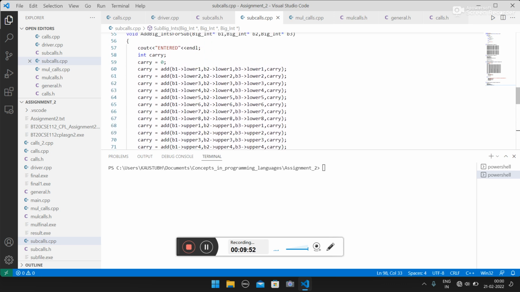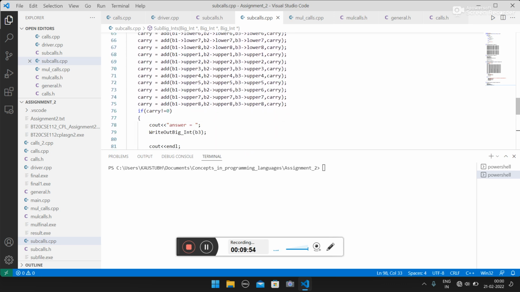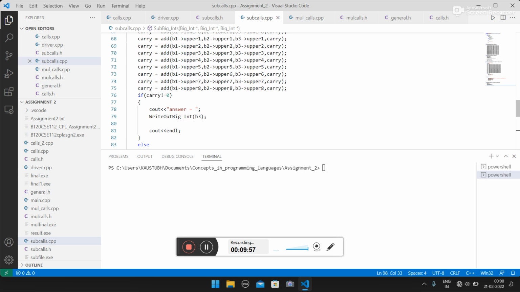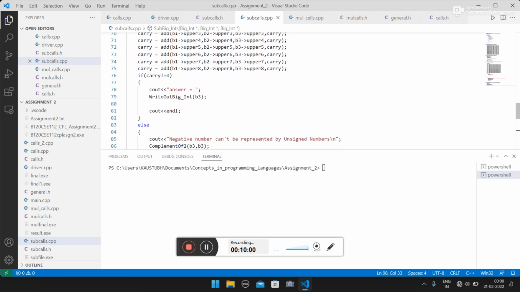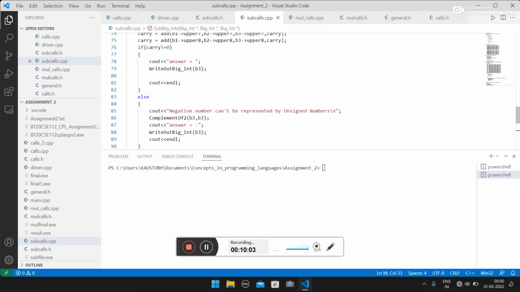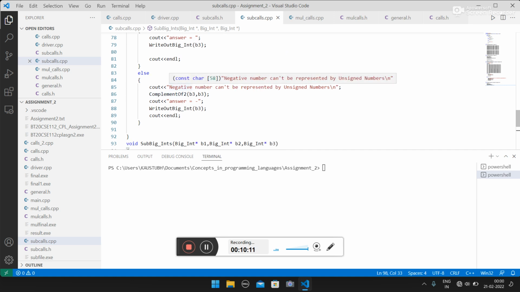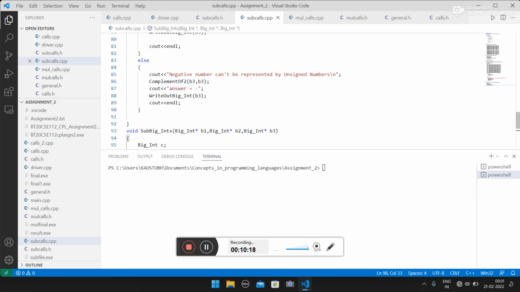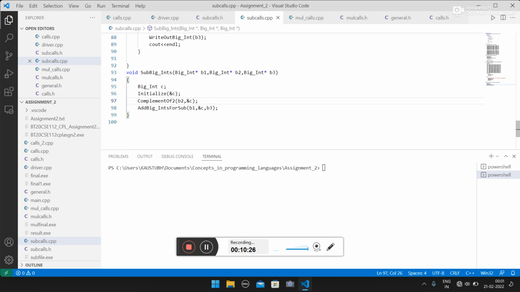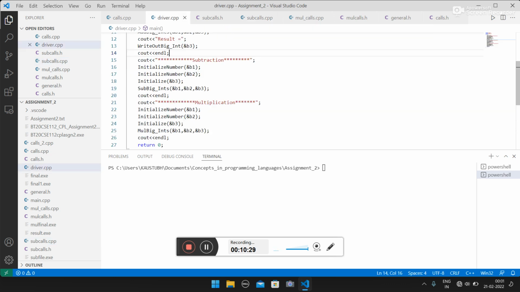Here this carry is forwarded the same way, and if it is not equal to 0, we see the answer and write out the big int, b3, that result. And if the carry happens to be 0, we know that a negative number must be there, because overflow can't happen in subtraction. We do a complement of 2 of that, and then store it into b3, and we insert minus and write out b3, so that is also done. In this way subtraction is done.